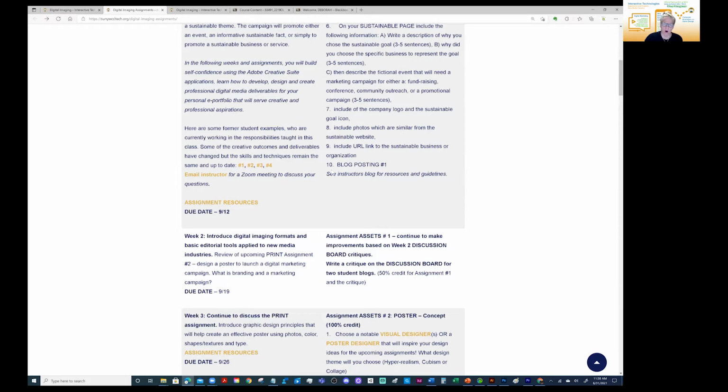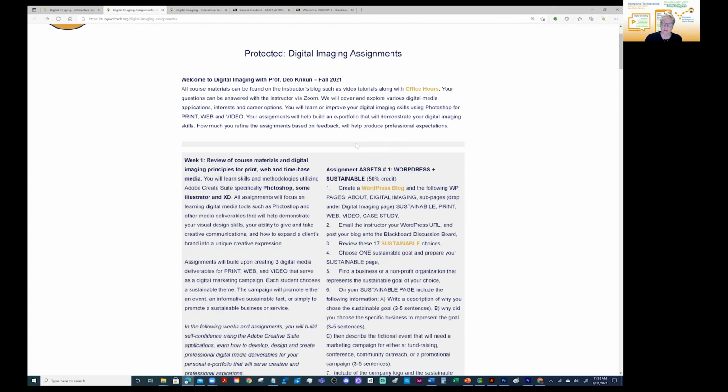And then when you are complete with the assets, and so we call these assignment assets. And what that means, it's a checklist. Did I do this? Did I do this? Did I do this? Because that is what is needed for each assignment. So the assets are really what we're utilizing to be sure that you've accomplished this.